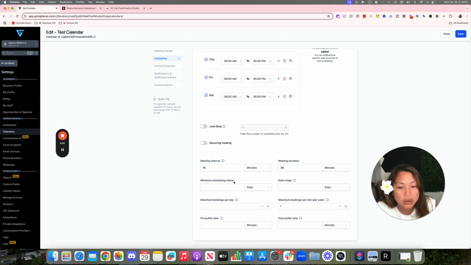Minimum scheduling notice. If I didn't want to have any notice, they can book at any time, they can book in 1 hour if that's available. But usually what I do is 12 hours, so I at least have a 12-hour heads up when someone books a call. They can't book within 12 hours of the time they're looking at that calendar.